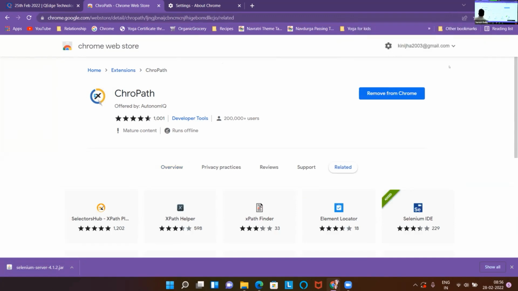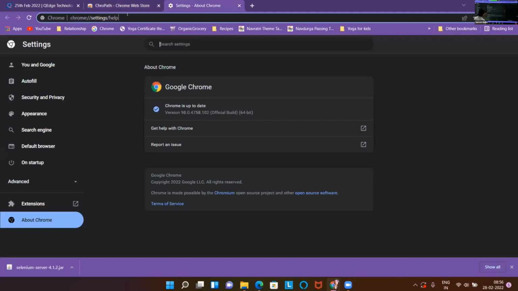Now you do one thing. Open some application, any application. Better you restart the Chrome window, sorry. You install the add-on, you have to restart the Chrome browser window.